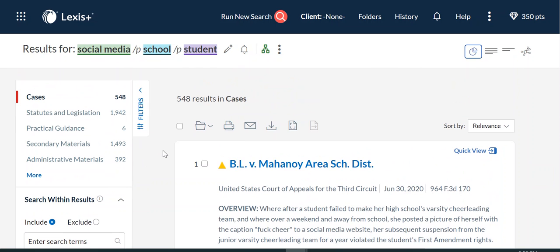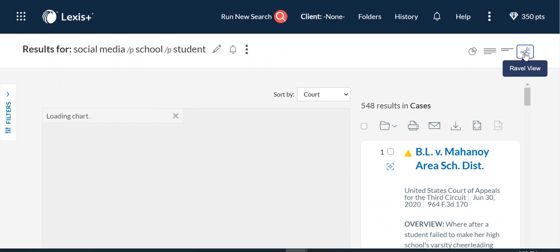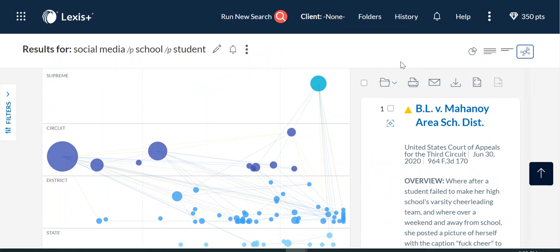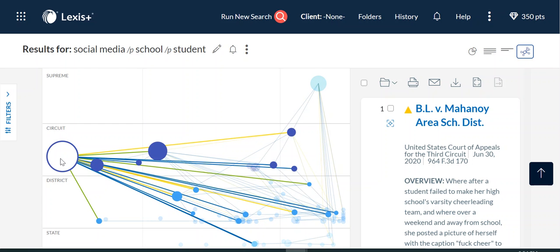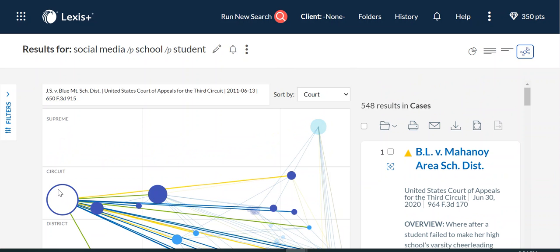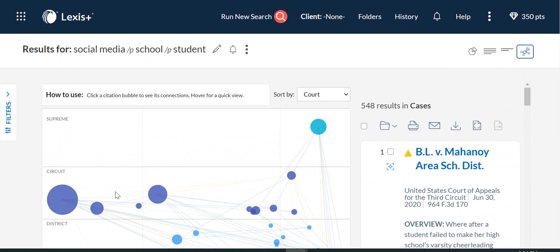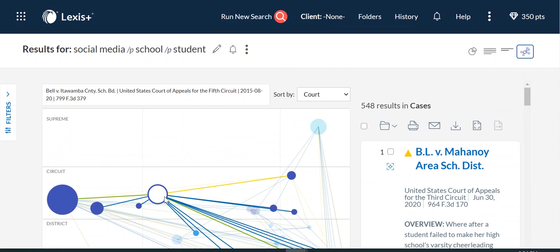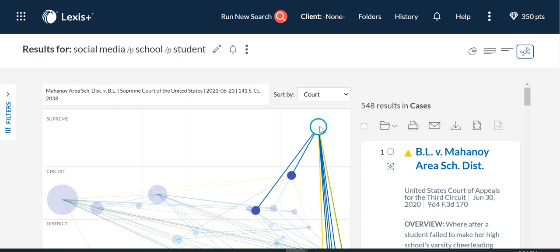Once students have set the parameters here, we want to remind them to check their Ravel view. Now, students are going to love Ravel view, especially the 1L students. They have a really hard time making sure that they're finding the cases they need, right? And so this gives you a visual of their cite list. The top 75 cases of their cite list will be showing here in this map. And I can actually see the family tree of case law. So when I hover over it, you can see this is the J.S. versus Blue Mountain School District case. And this is the Bell case here. And then here's another case, Mahoney, right?